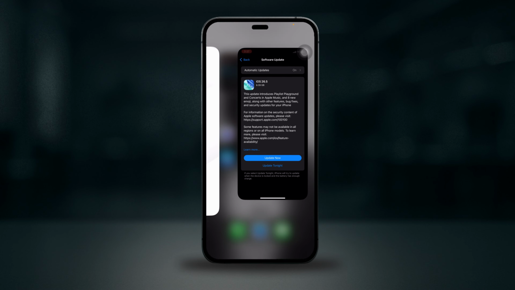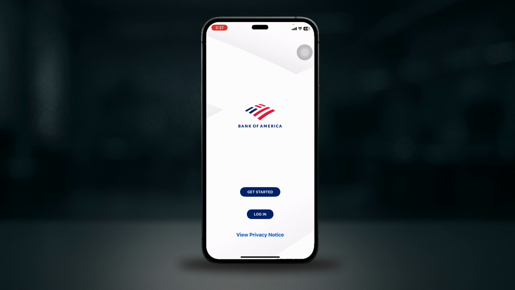So, all you've got to do is delete and reinstall the Bank of America app, turn off any VPN, and update your iOS. One of these will fix the crash.